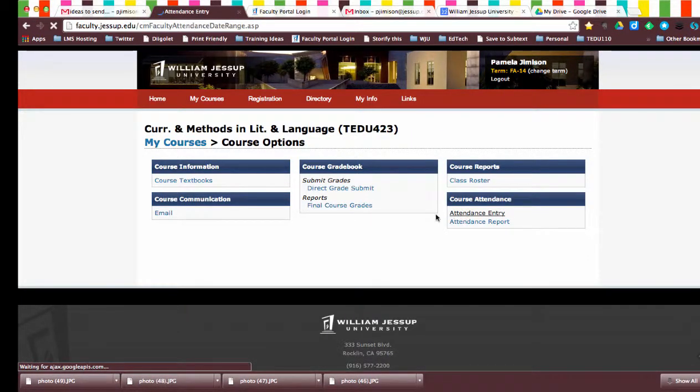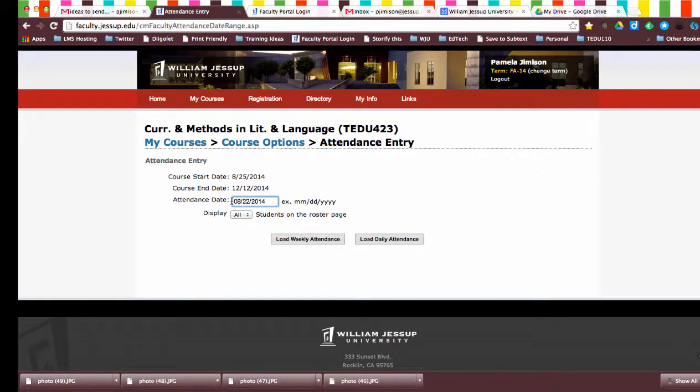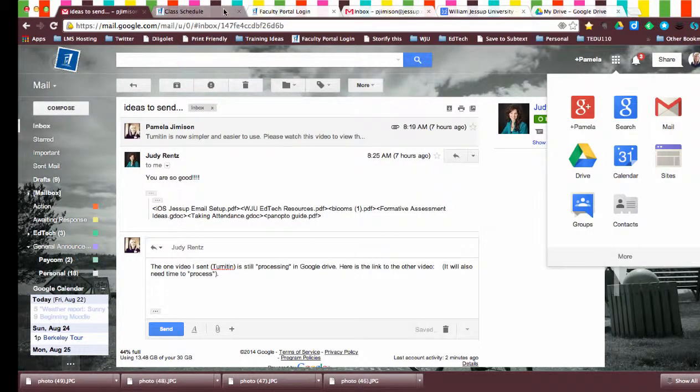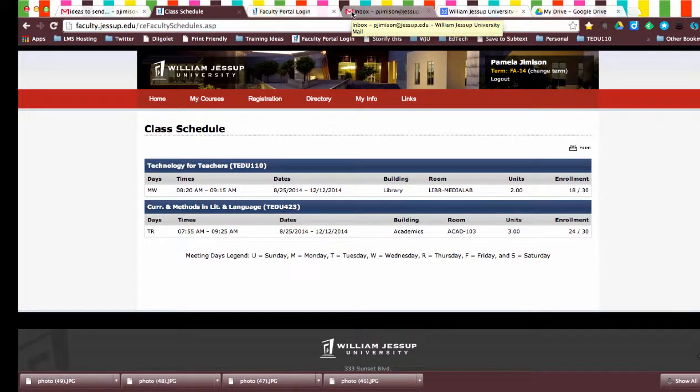Attendance entry is where you can take attendance. You can choose the date. We'll load the weekly attendance or daily attendance, and then follow the directions. Under My Information, you may want to update your office hours, your address, and you can view your class schedule. Now I'll go back to My Jessup.